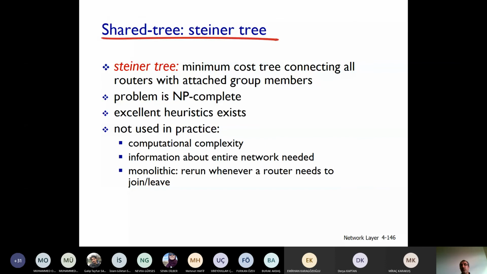So one of the methods here is called Steiner tree or shared tree: the minimum cost tree connecting all routers with attached group members. And this is an NP-complete problem, of course. There is a very good heuristic solution, but it is not used in practice because it's computationally very complex. Information about the entire network is needed and it is monolithic, so you need to rerun it whenever a router needs to join or leave. Because of this, it is not practical.